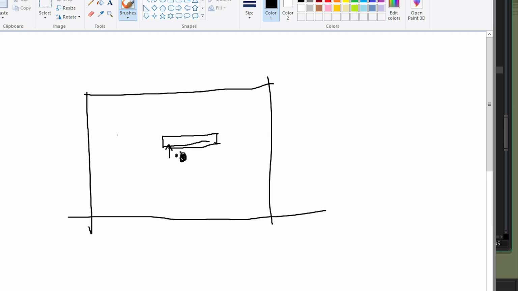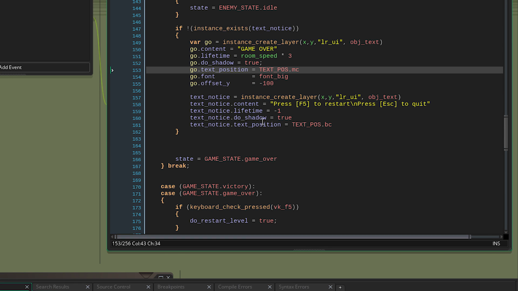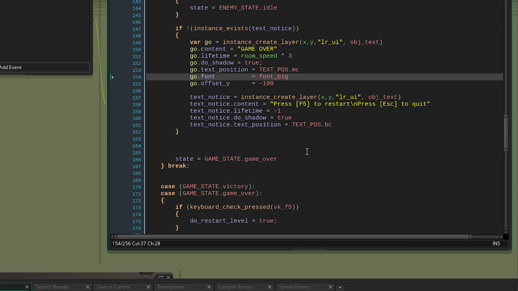When they died or when they won, I don't want the text of "you won," "you lose," "game over," or anything to be on top of the player, because this is where you're looking, and it can be a little bit distracting, or you just want to see what happened to you the moment you died. So this is why I'm offsetting the text here by -100.